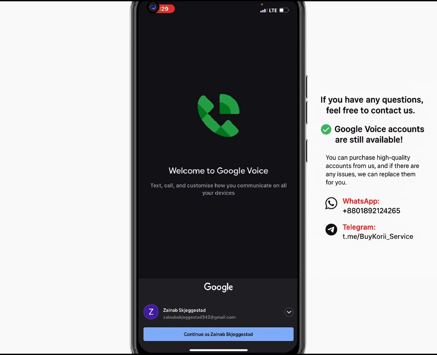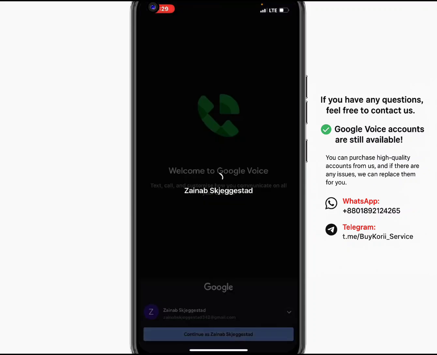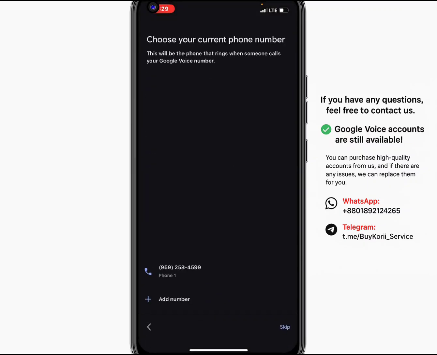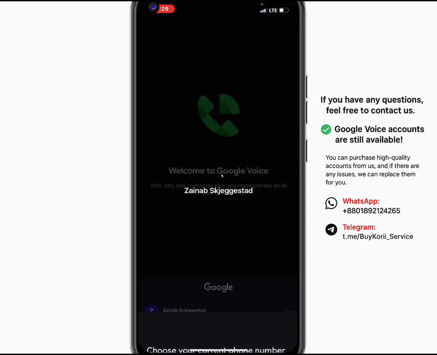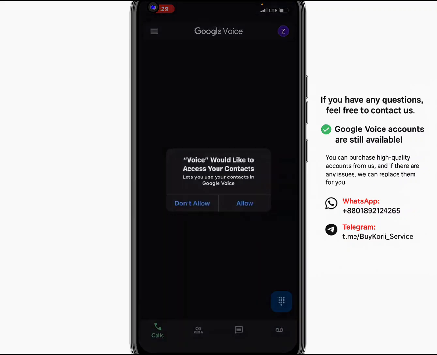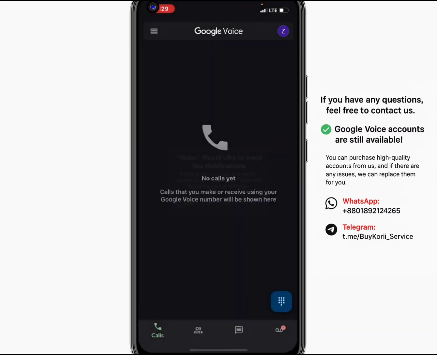So as I'm saying, in this process, you have already signed in to the email account and you see it displayed below this place. So click continue. Have you seen it? Once you click continue, click skip at the bottom here. Click skip. So allow. So you have clearly seen it now. This is how you can log in to your Google Voice without stress. You can see it here.